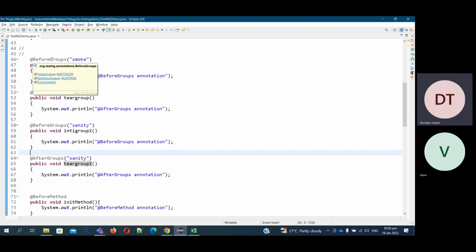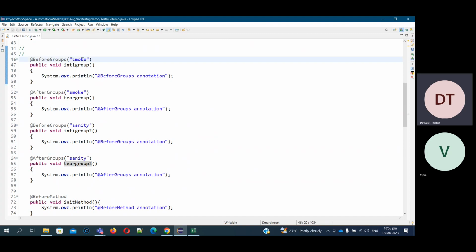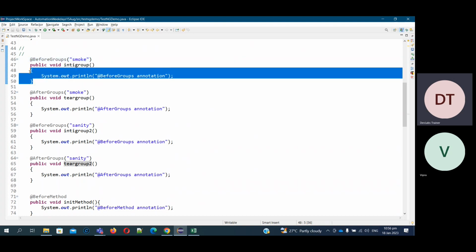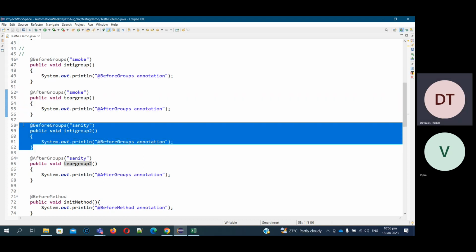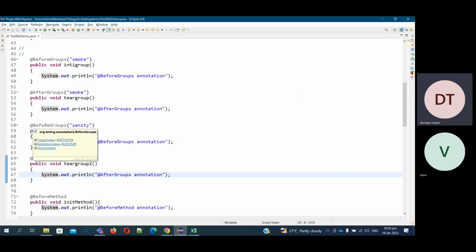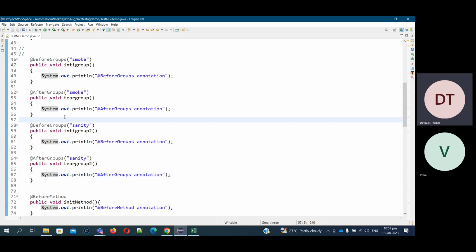You see a before groups it is, right? So I'm saying that if you find something smoke, then you trigger this code. If you find something smoke, then you trigger this one. If you find something sanity, you trigger this one. So we have 4 test cases, but 2 are in the smoke and 2 are in the sanity. So both will be executed two times.